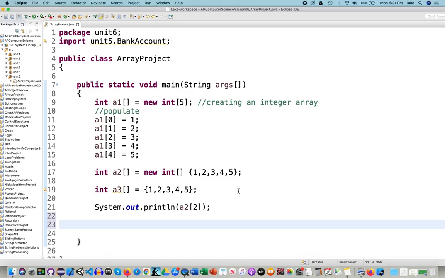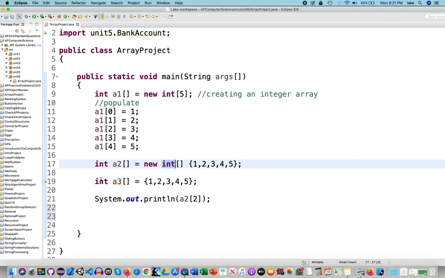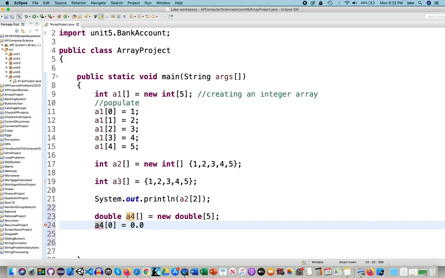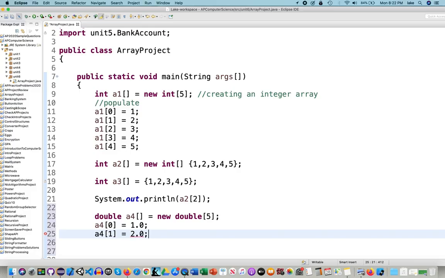The other thing I want to show is that the type doesn't have to be ints, okay? All my examples here are ints, but it could be anything, right? I could make an array of doubles. Let me call this A4. Remember the type, and I put 5 things in there. And then I could say A4 at position 0, put a 1.0, just to be consistent with the one before, and A4 at position 1, I'm going to put 2.0. So you get the idea.